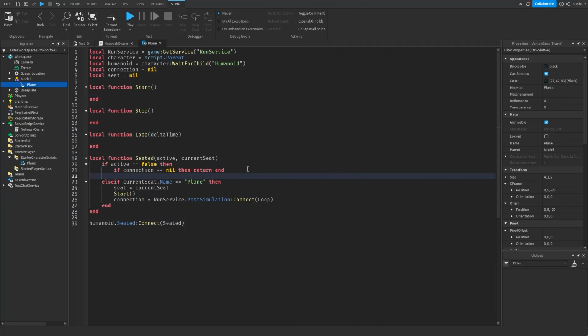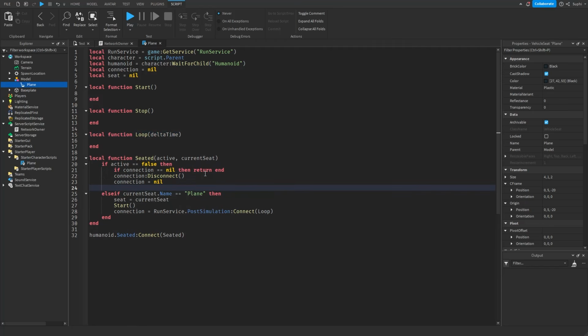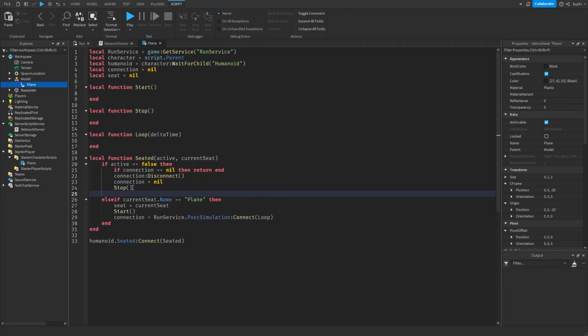But if we do have a connection, I'm going to first disconnect that connection. So I'm going to say connection:Disconnect, and that's going to stop this loop from continuing to run. Then I'm going to set the connection to a value of nil. And then I'm going to call the stop function. So I'm going to say stop. And finally, this is not mandatory, but if we want to, we can set seat back to nil. So I'm going to say seat equals nil.